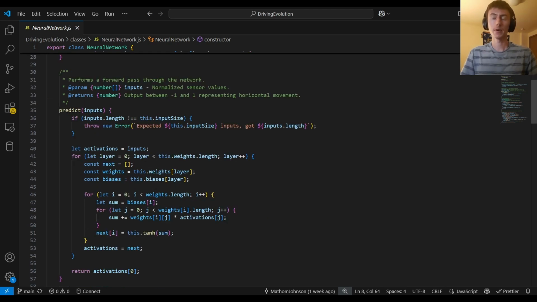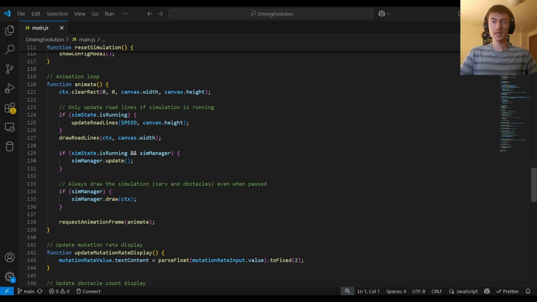This method right here is the predict method. It takes in the inputs, does a forward feed through our neural network, and it outputs the final value in the last neuron of our network. This output is between 1 and -1, and it represents horizontal movement. This right here is the animation loop within the main program, and it is what is being called constantly to update variables associated with cars, as well as draw those cars and obstacles to the screen.